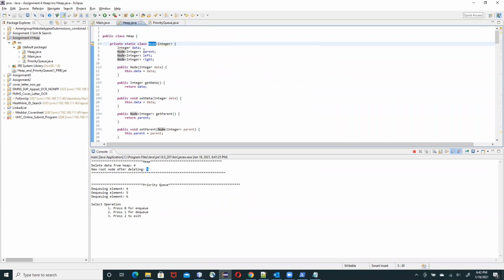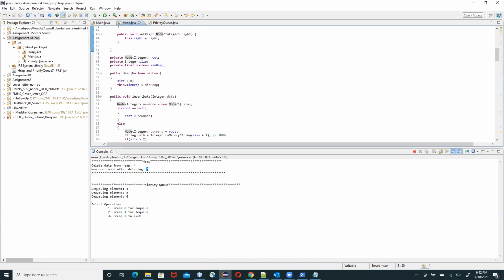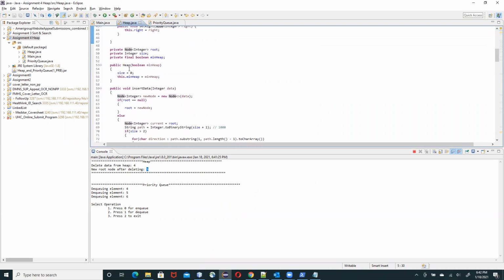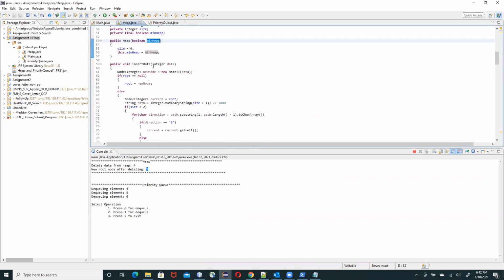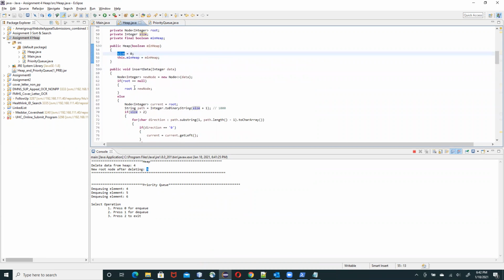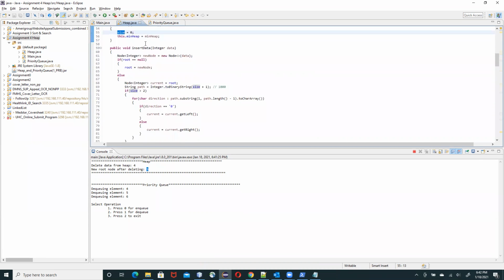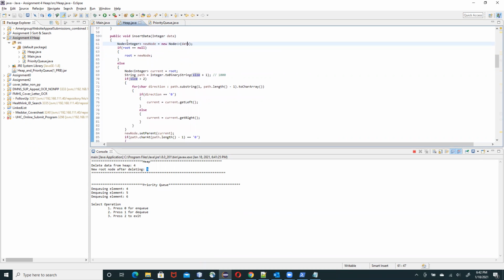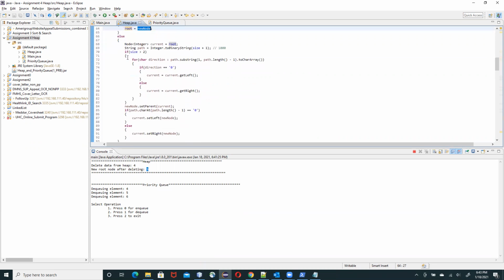In this code, we have a class node, which has different properties. And in the class heap, we have this constructor where if we want a min heap, we can pass the value true here. The size of the heap is a global variable which keeps the count of the number of nodes in the heap. To insert the data, first we create a new node and assign data to that new node. Then we check if the root node is null or not.